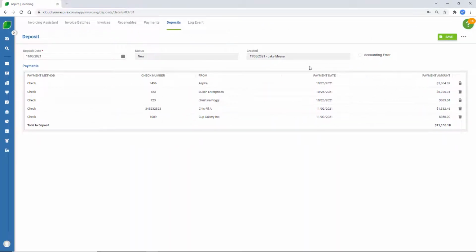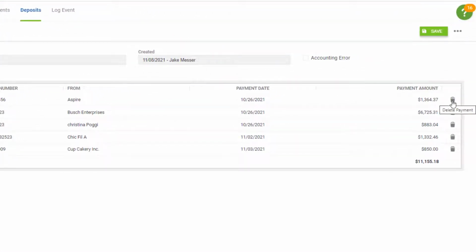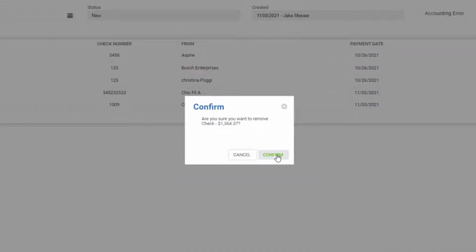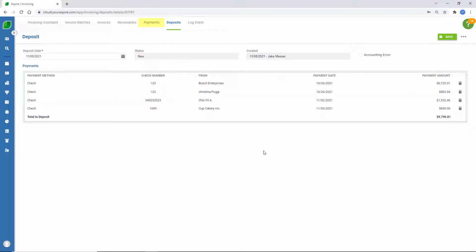Next, we should also review the payments to see if they look correct. If a payment was added to the deposit in error, we can remove it by clicking the trash can on the right-hand side. Removing a payment from our deposit does not delete the payment, but returns it to our payment list to deposit it at another time.